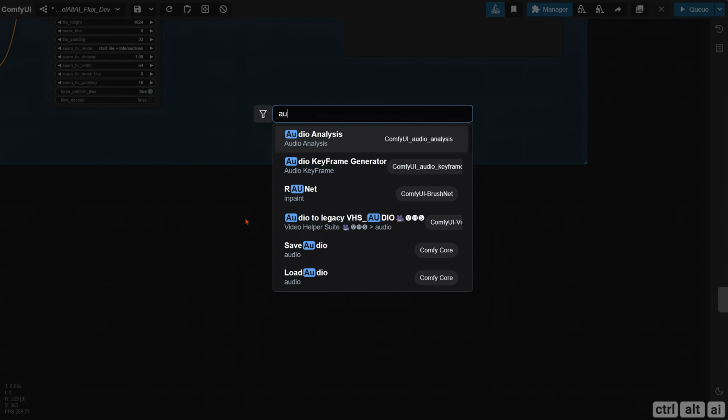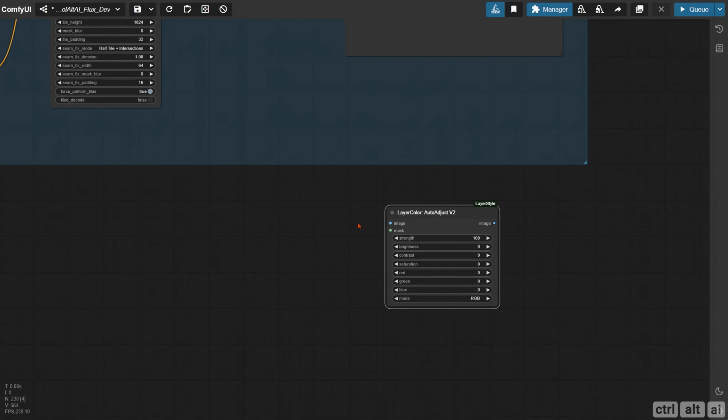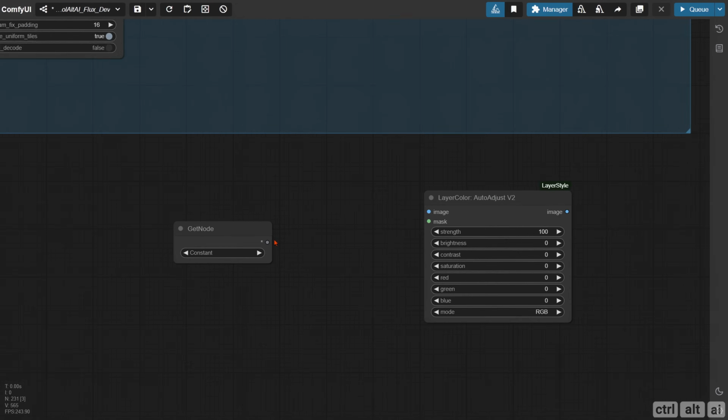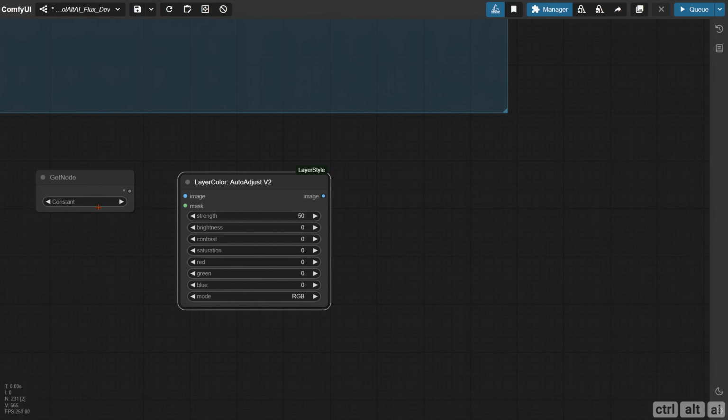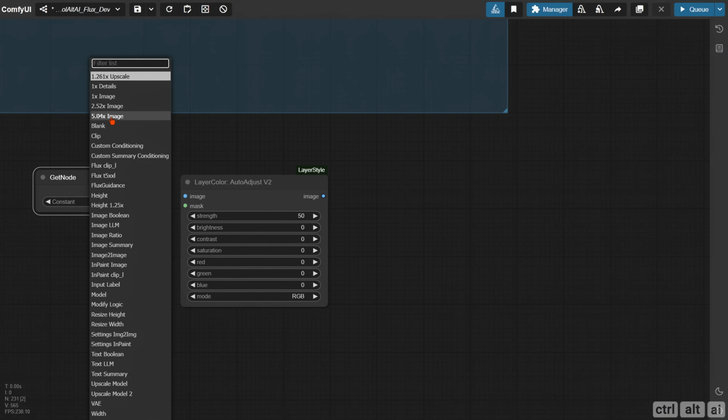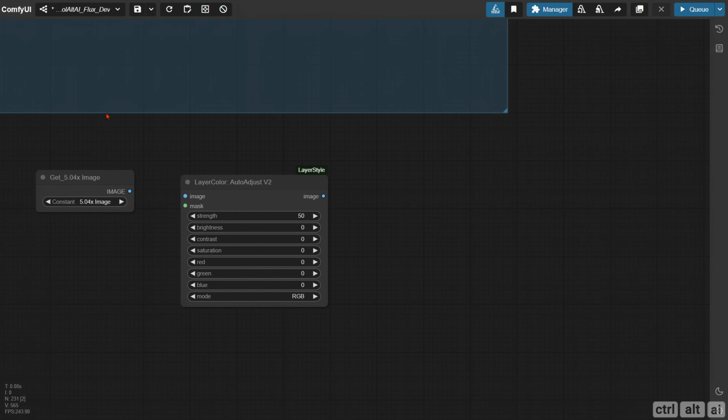The last group would be the post-processing group, and this is entirely optional. Add Auto-Adjust version 2 node and set the strength to 50. You can use this node to manipulate the colors, temperature, or saturation.